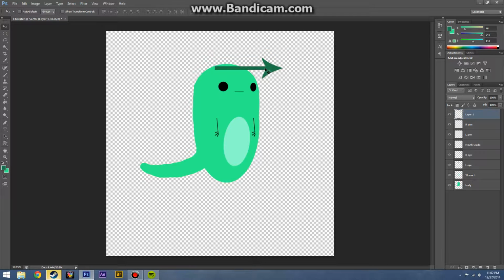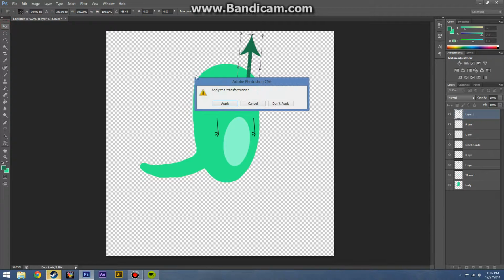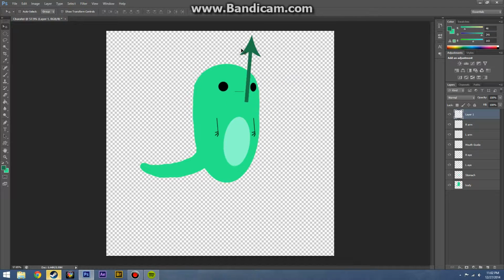Grab Control T for free transform. Kind of go above it. Like that. Alright. So anyways, you're going to want to click off here. Apply transformation. Move it down. I'll just put it right there. See if I can erase it.